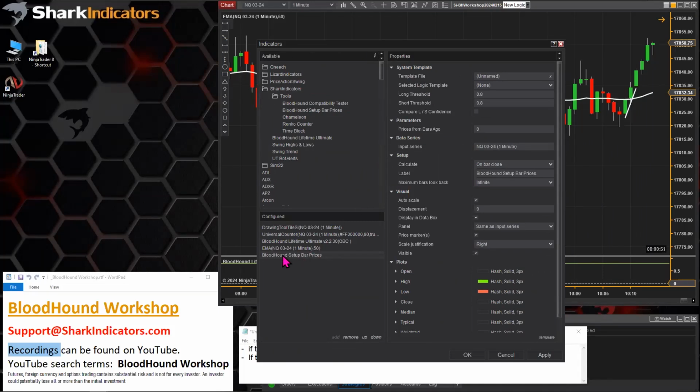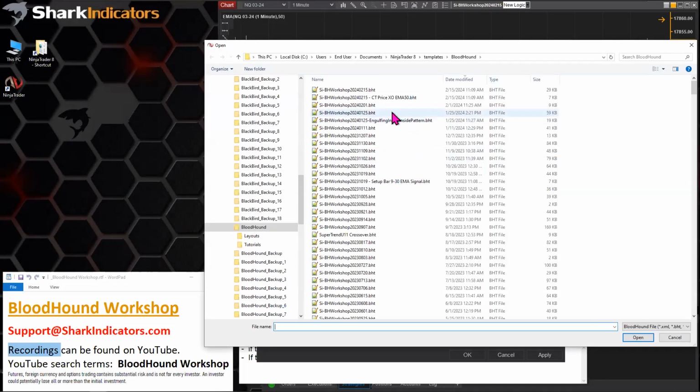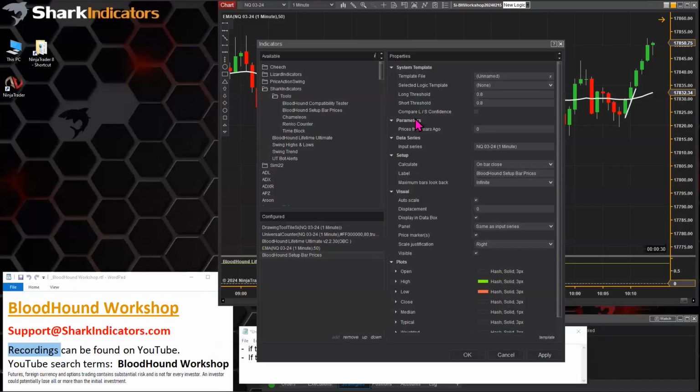All right, so for the setup bar prices indicator, the first thing we need to do is load in our BloodHound file that generates the signals. And this is why we create a separate file, to help prevent those possible infinite loops. So we're going to load in our counter trend price crossover BloodHound file, and then select the logic template. We just left it called new logic there.